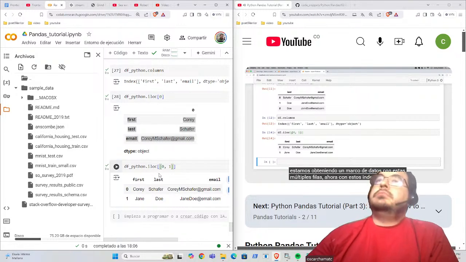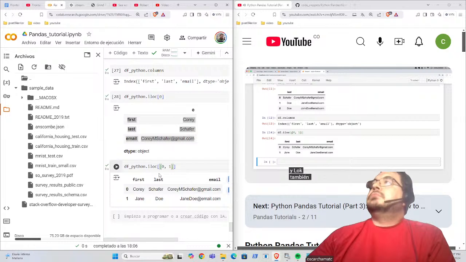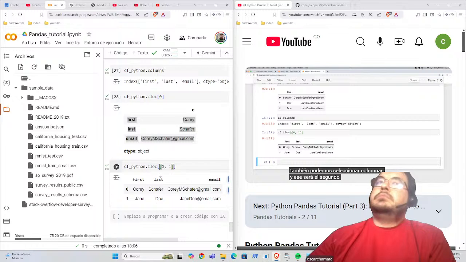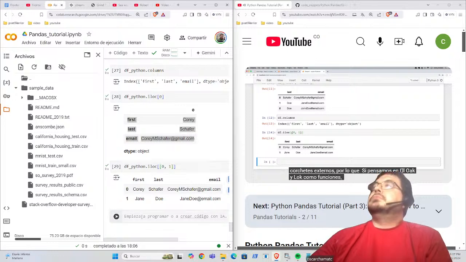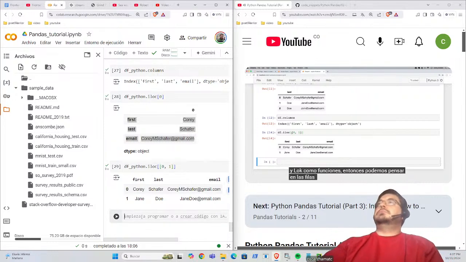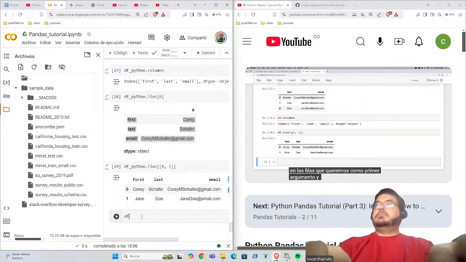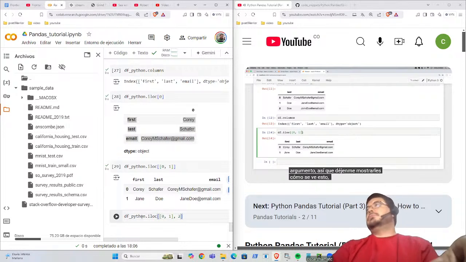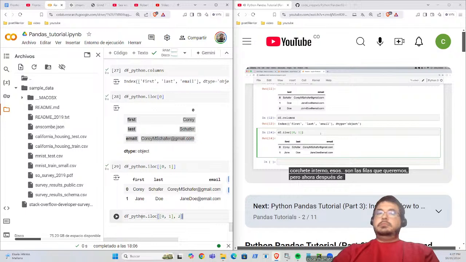Now, with these iloc and loc indexers, we can also select columns as well. And that is going to be the second value that we pass into these outer brackets. So if we thought of iloc and loc as functions, then we can think of the rows that we want as the first argument and the columns as the second argument. So let me show you what this looks like. Here we have our inner bracket. Those are the rows that we want. But now, after that list, we can put a comma, and now we can specify the column that we want.